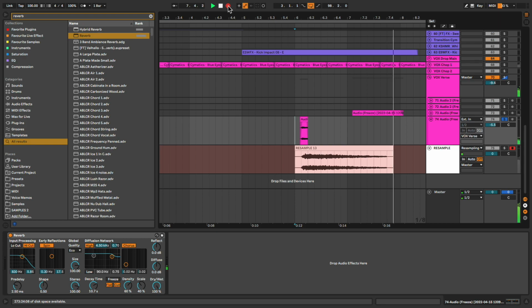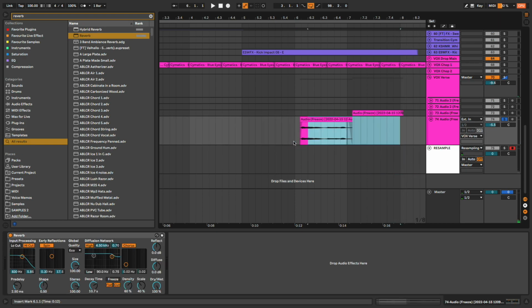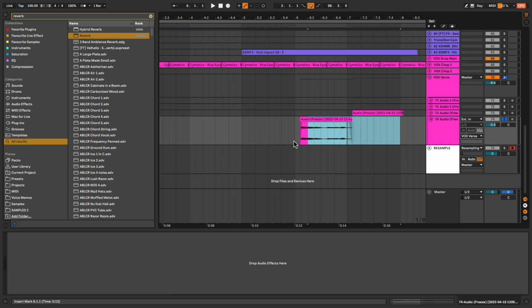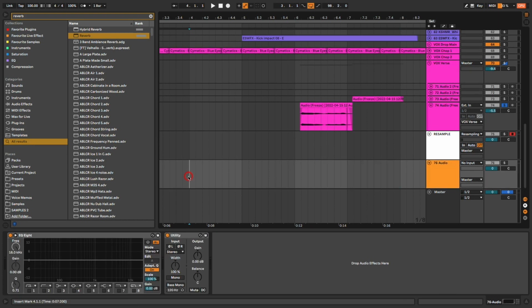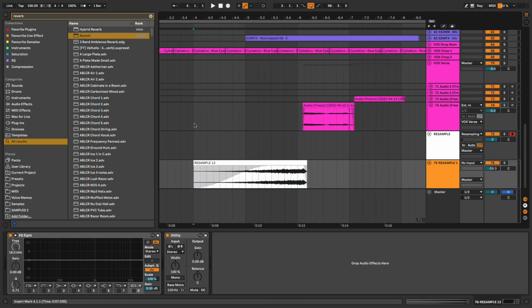You can then copy the resampled audio and just hit undo a few times to restore the track, before pasting the resampled audio onto a new track. Reverse it, trim it, and there you have it.